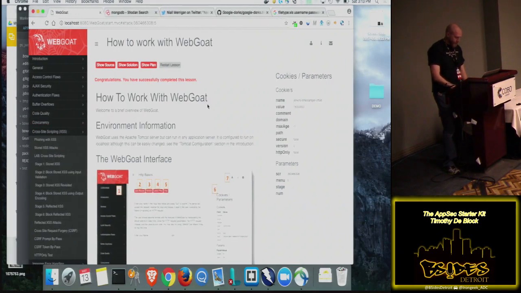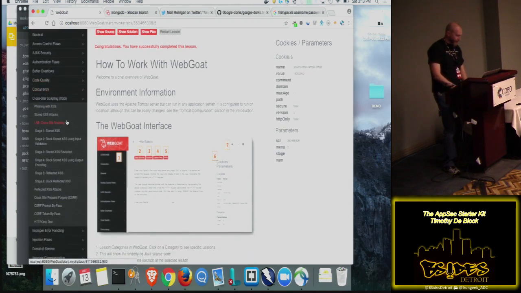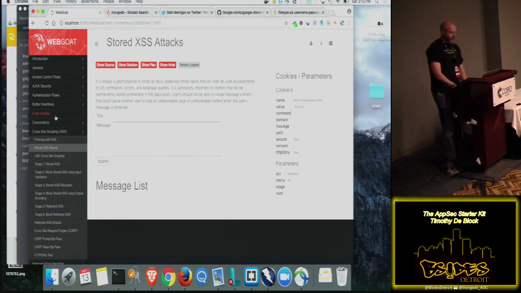So we'll focus on cross-site scripting. There are three different kinds: stored, reflected, and DOM-based. I'm going to focus on stored and reflected. Within stored, what's great about this is that you can try playing around with it. It'll show you the solution, walk you through, and explain everything about the concept of cross-site scripting. We'll just do this form-type one.